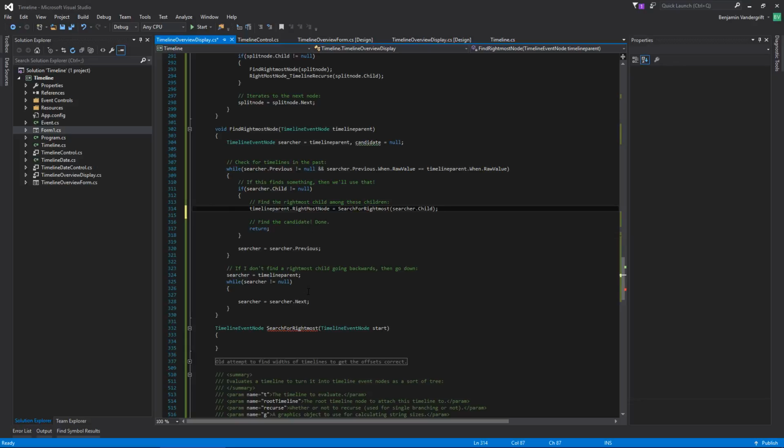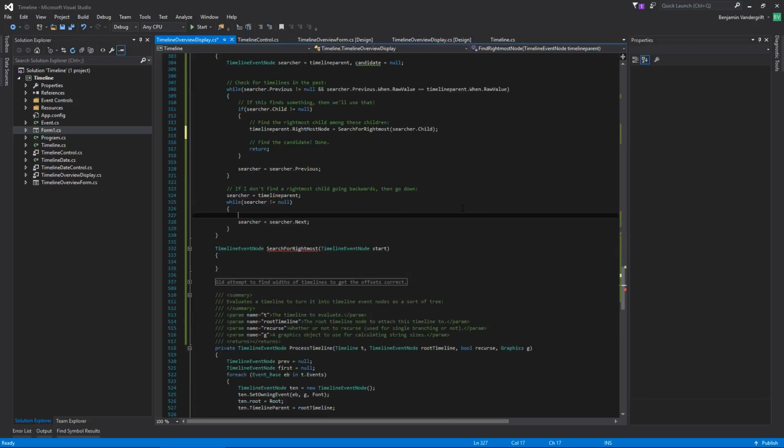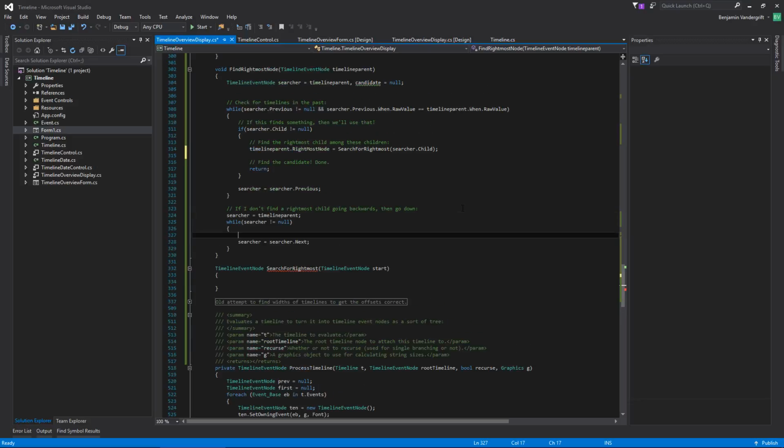If we don't find that, then the first thing that we need to do, and this is very, very important, is skip everything at the same time as this. So if searcher dot when dot raw value is equal to timeline parent dot when dot raw value. Okay, so we want these to not be equal.